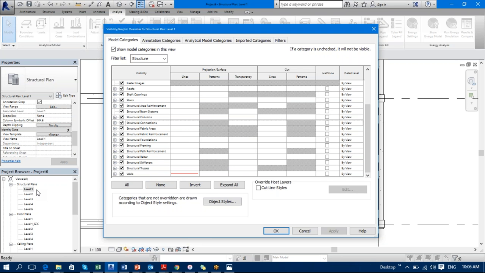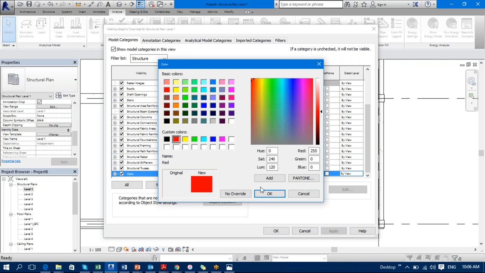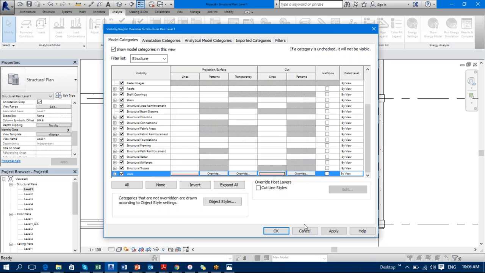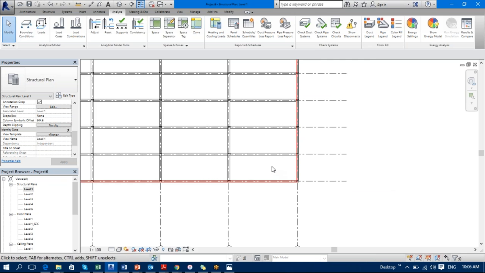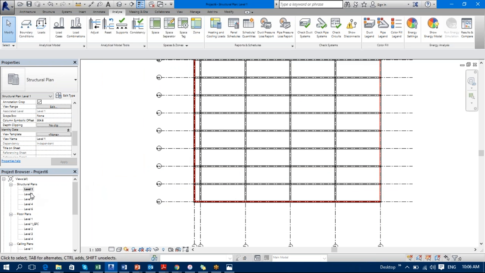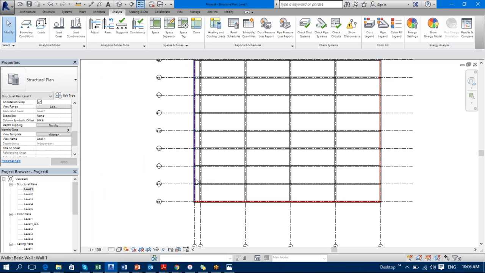In plan there is no projection. There are cut properties which are enabled. So anything done in projection surface won't help me here. I need to go to the cut properties, and in the cut properties, in the line part, I'll set it, press OK, and press apply. The moment I do it, it happened, right? Now I go again to level 2, and again I have to press VG, like level 1.